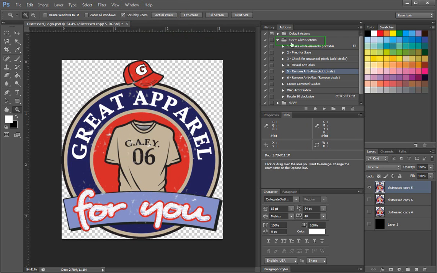What I need to do is go to Window and make sure that Actions is selected. It already is. I'll then go to my Gaphy Client Actions folder and click on number 6, Remove Anti-Alias, Remove Pixels. I'll make sure the layer is selected and it's visible, and then I will click on the play button and let the action run its course.